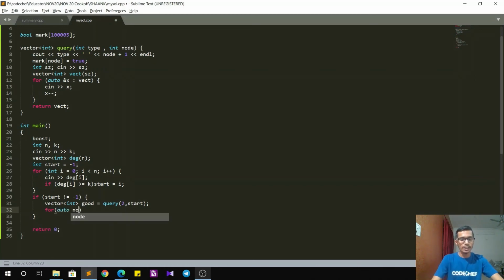For all the nodes in good, we have to insert them in S. So we have to use the query of the type 1. But again, that query would also return us a list. So for that, we would again create a vector with the name bad and use the query 1 comma node. Why bad? Because the nodes that would be returned are the neighbors of the nodes that we are inserting in S. So we have to mark them so that they are not again inserted in S. So we do that by writing for auto x in bad, we mark x as true. This ensures that the neighbors of start are actually inserted in S and their neighbors are marked true so that they are not again inserted in S.